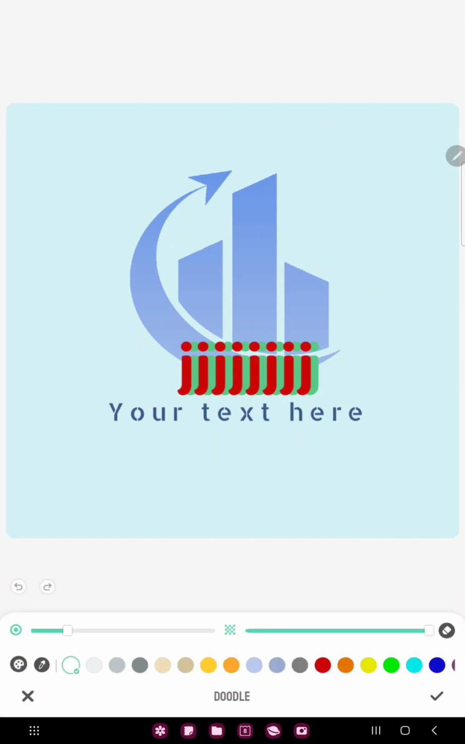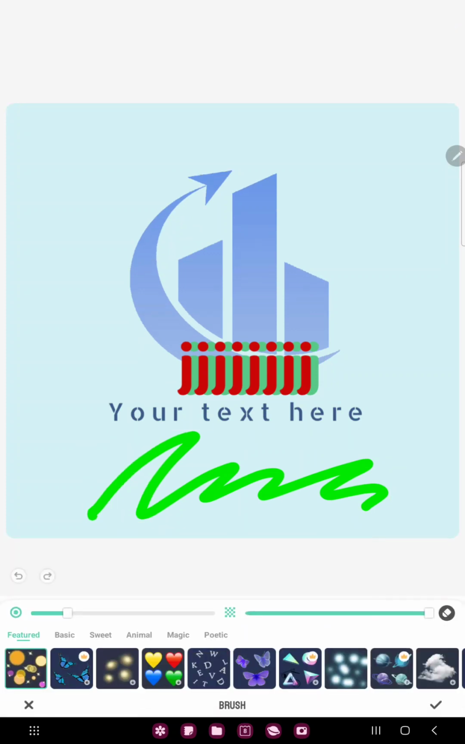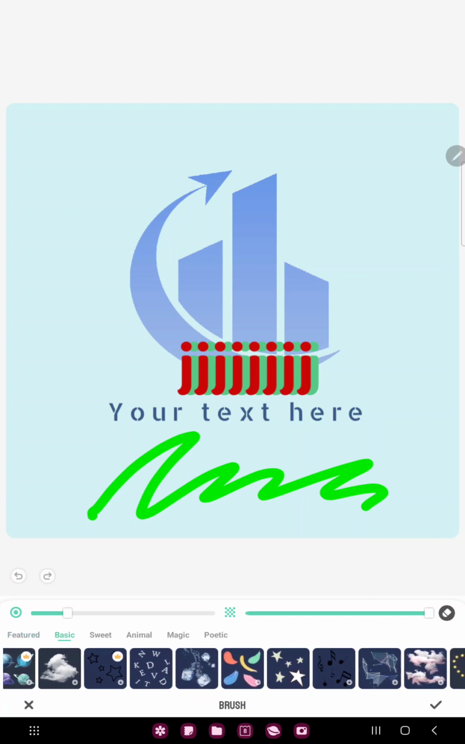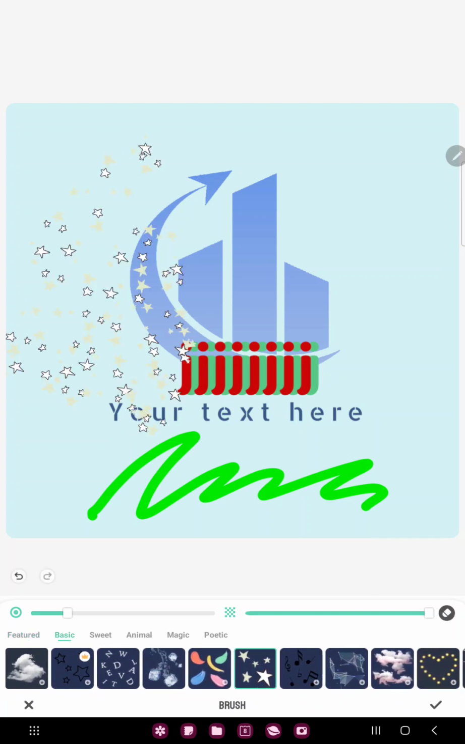If you go to the doodle section, just select a color and now you can draw on your project. If you go to the brush section, here you can find different objects. For example, click to the star button and now you can add stars to your project.